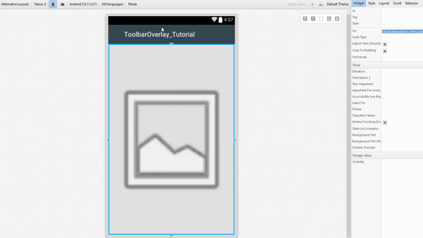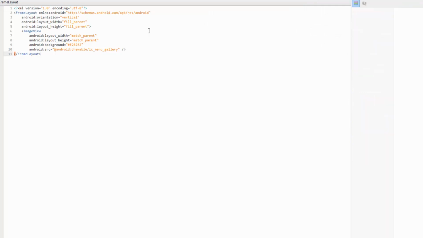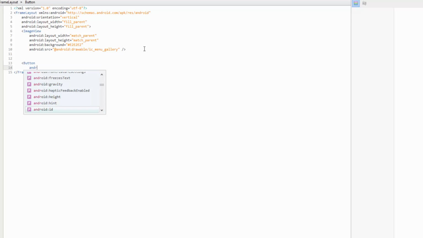So now we have an image view that's matching the width and the height of the whole parent. So it's filling the whole screen. Nothing really spectacular yet. So what if we want to add, say, a button? We're going to want to add a button to this frame layout, and we'll add it underneath the image view.